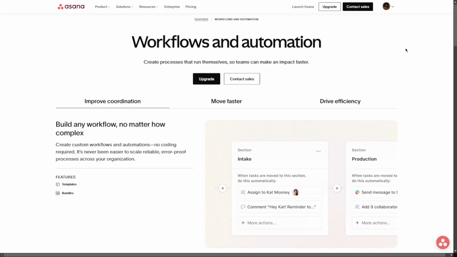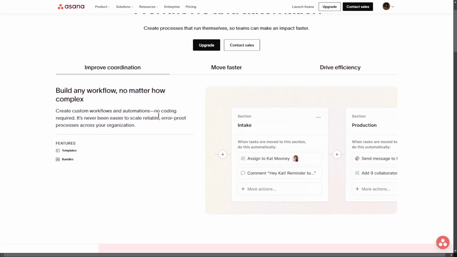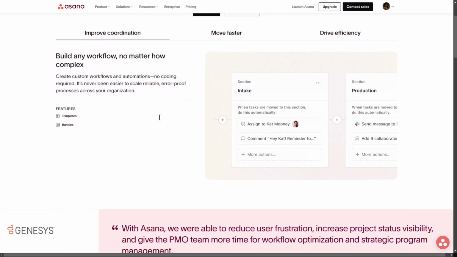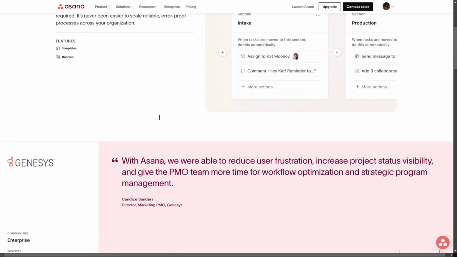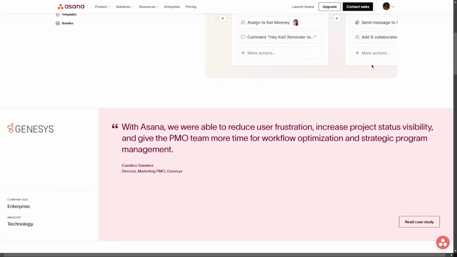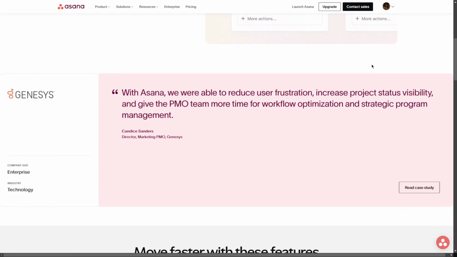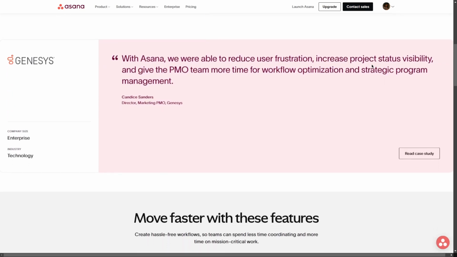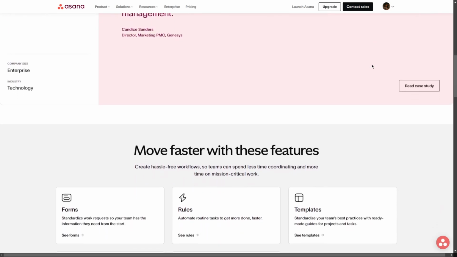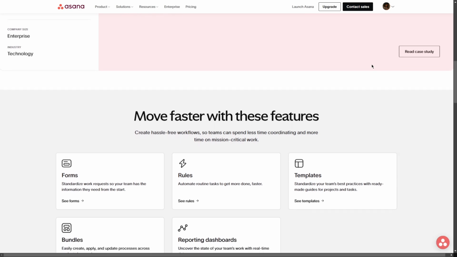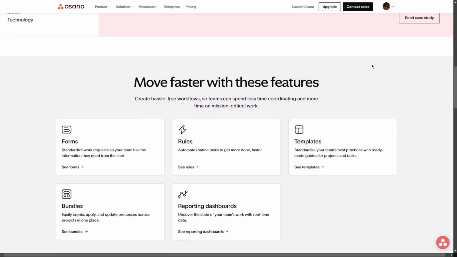Creating a workflow in Asana streamlines task management and enhances team collaboration. This video guides you through setting up a project, defining workflow stages, adding tasks, and automating processes. By organizing your workflow visually and efficiently, you can improve accountability and ensure everyone is aligned on project goals. Let's dive into building your Asana workflow.